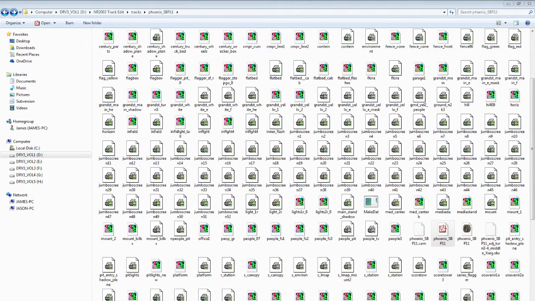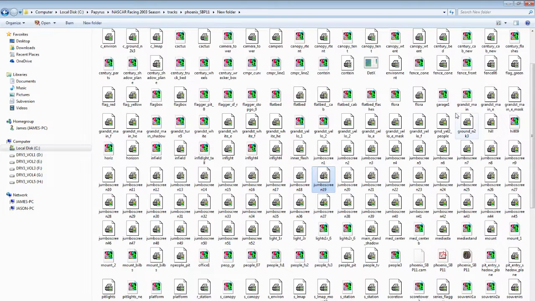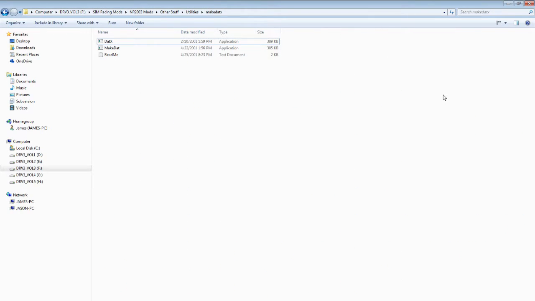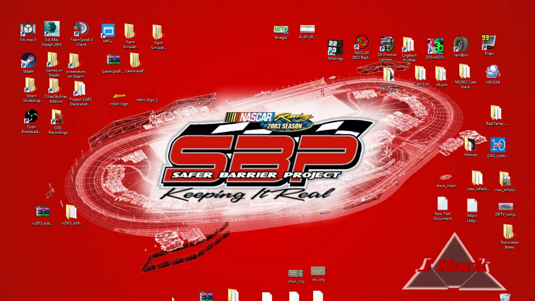So that is the simplest way I can explain the proper way of packing and unpacking a track folder for the NASCAR Racing 2003 simulation.